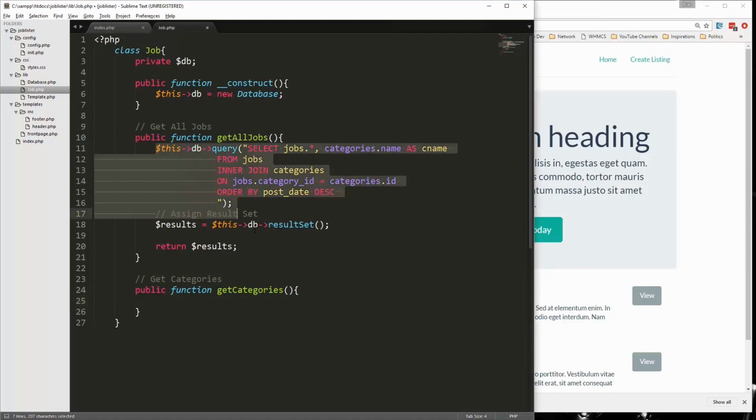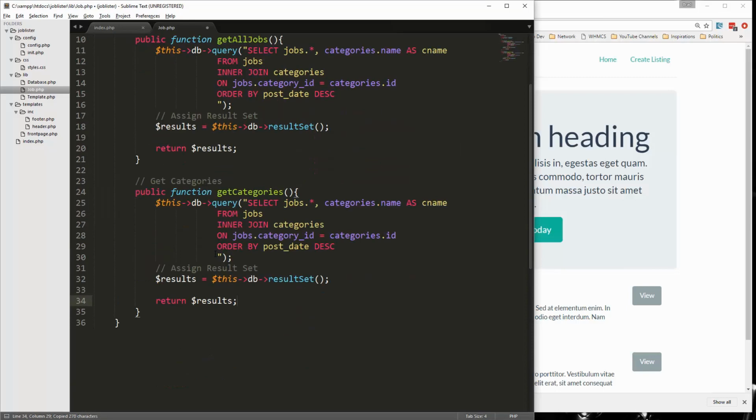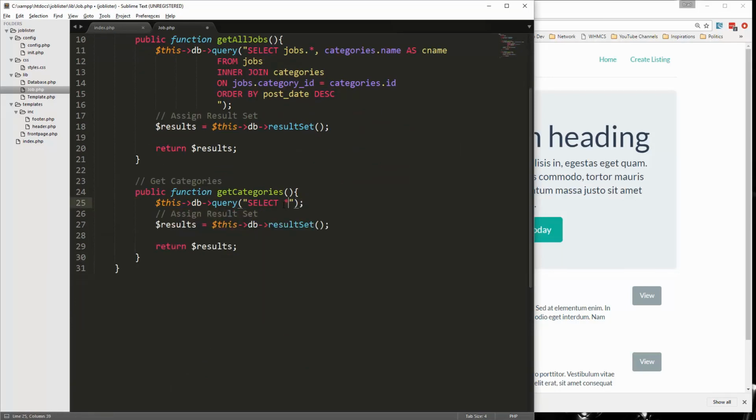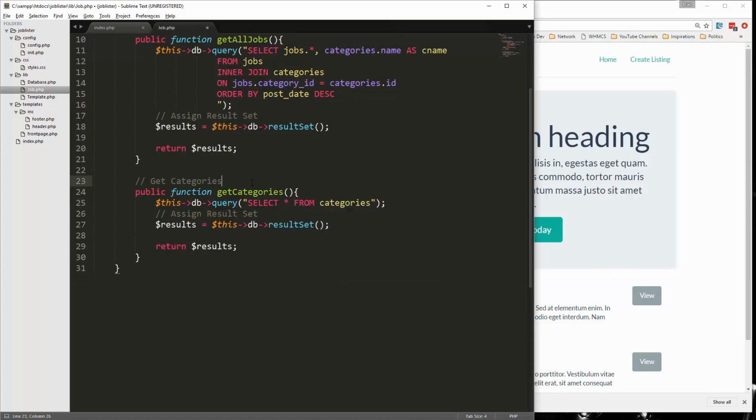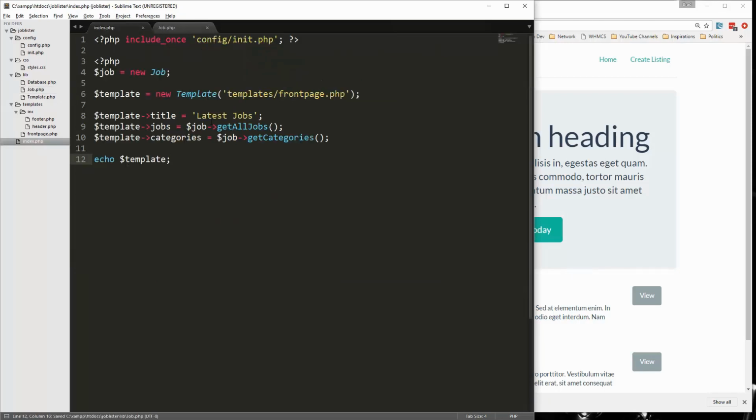So I'm actually going to just copy this, and then this is going to be a really easy query. We're just going to say select all from categories. Okay, then we're going to get the result set and we're going to return that. So let's save it, and now we should have access to it from within our template.